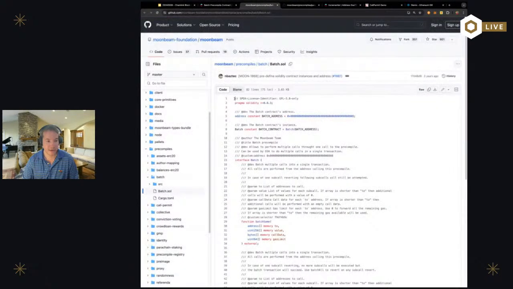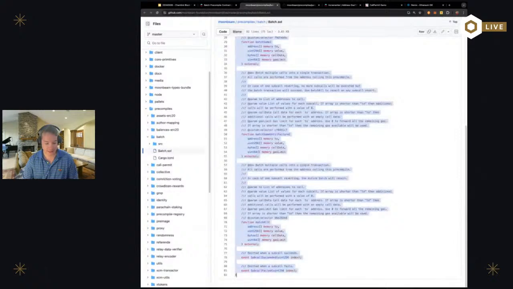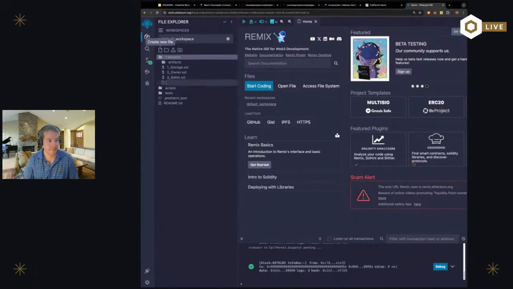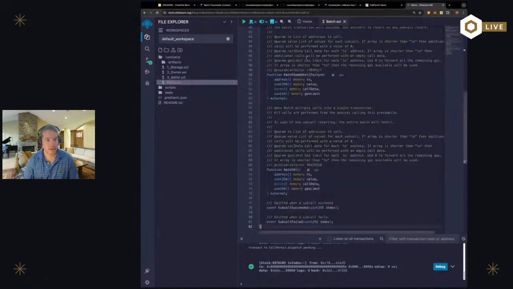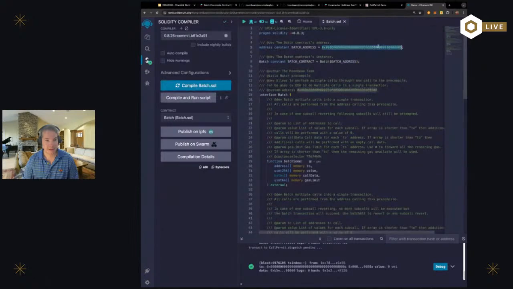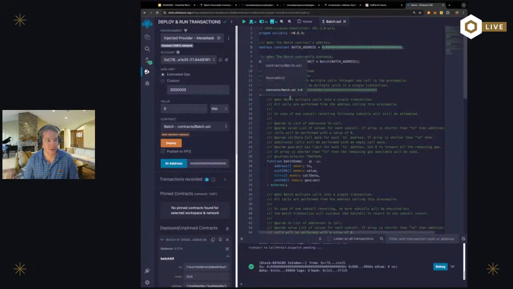There you can see the full interface here. And let's copy this into Remix. So we'll call it batch.sol. I'm going to go ahead and compile it. And I'm going to copy this address here. And we're going to go to deploy and run.